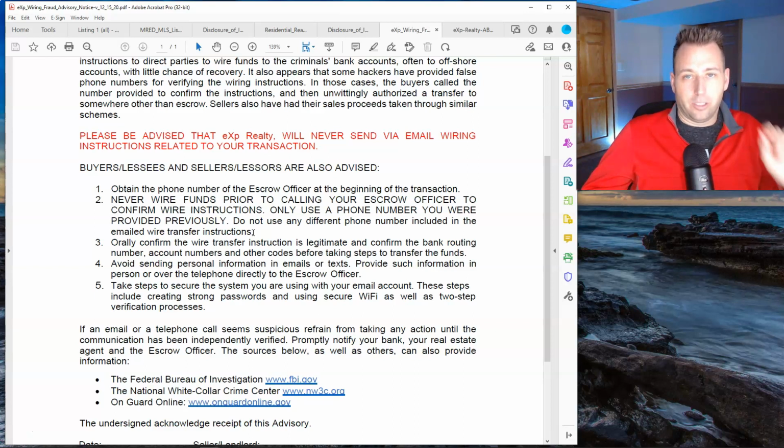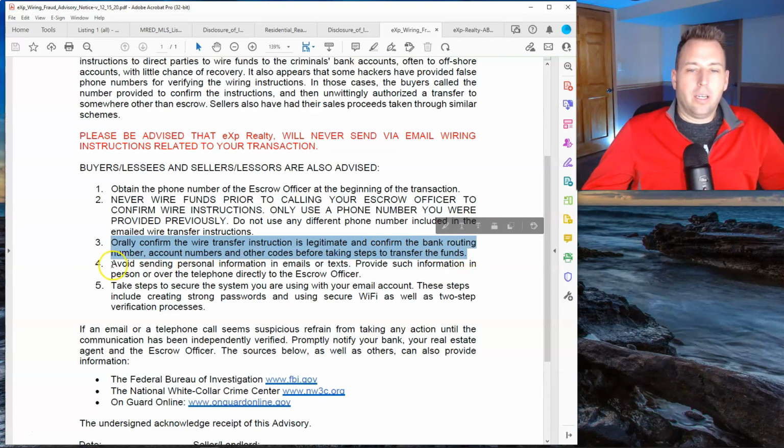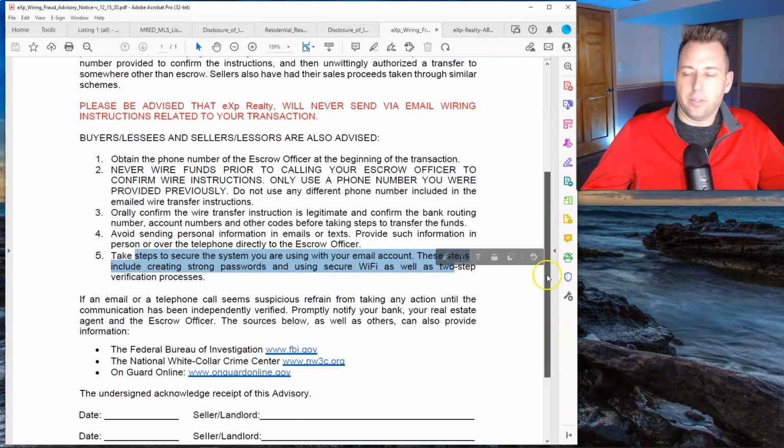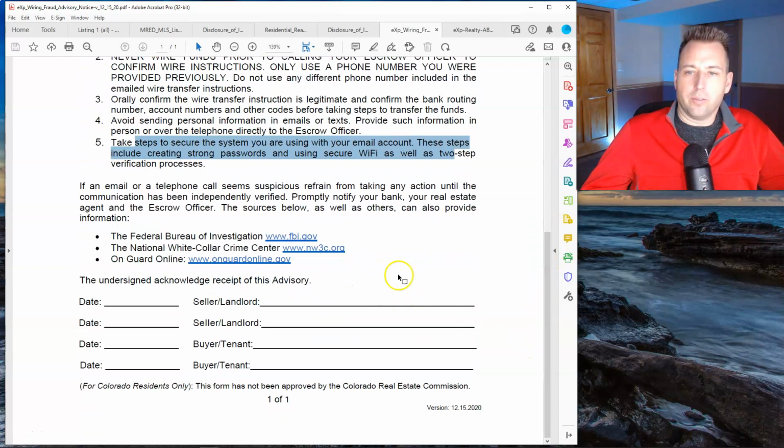What's actually best is just to go there and they'll print them off for you and then you bring those instructions to your bank. And it just states that you want to orally confirm the routing numbers and other numbers. Avoid sending information on email or text, again, because those can be spoofed. And take steps to secure the system you're using with your email account. Yeah, so these are kind of obvious ones, but that's a standard disclosure for pretty much all real estate transactions. And so then seller signs, buyer signs.